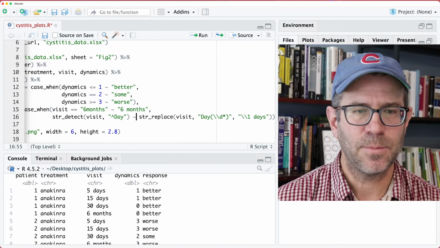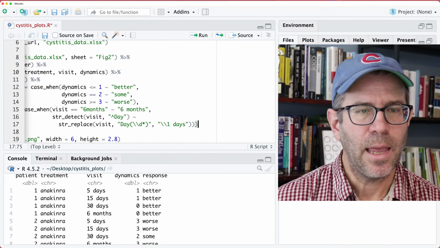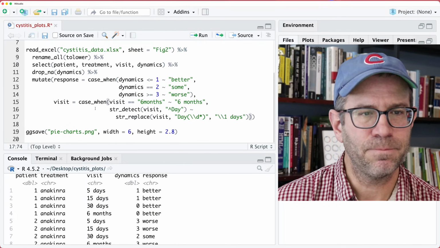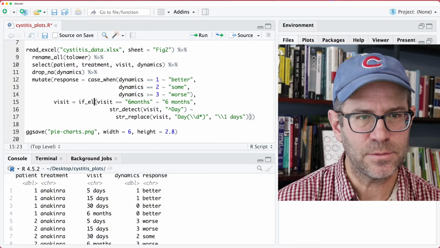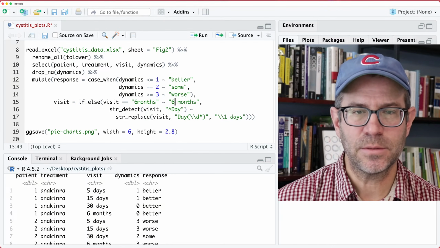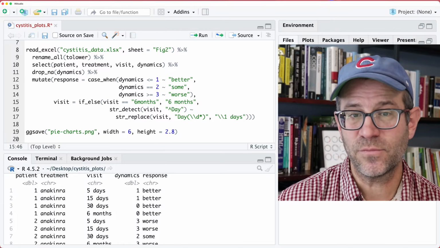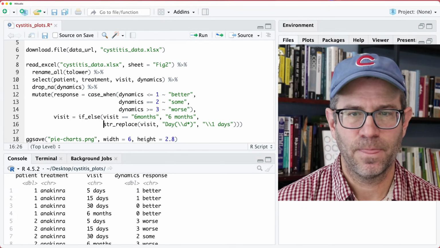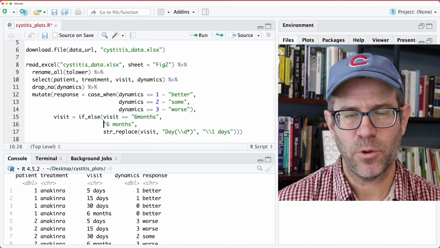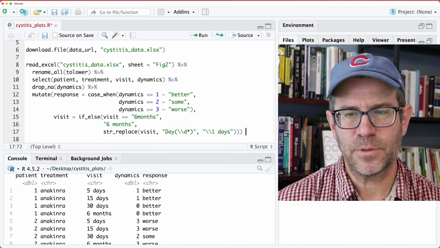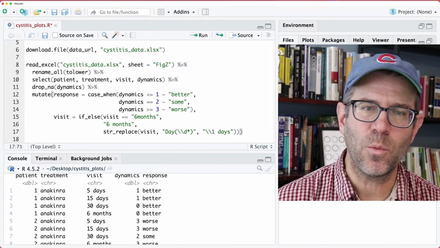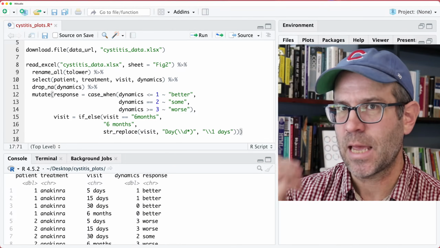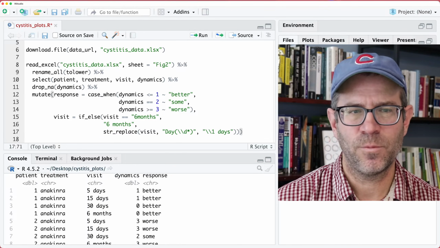So that's a pretty handy little tool. And, you know, we could have done this as an if-else. Maybe I'll do that real quick. So if we do if-else, visit equals 6 months, then to the left of that, we're going to put what's true. Otherwise, I'm going to put this other string replacement. I guess if-else works well when you've got like a yes or no, right? So if I had something other than 6 months and day, then case when would probably have been preferred.